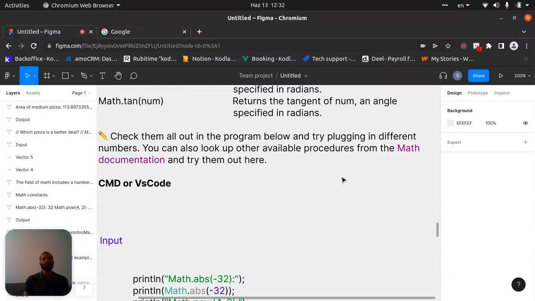Check them all out in the program below and try plugging in different numbers. You can also look up other available procedures from the Math documentation. You can check it and try them out here.